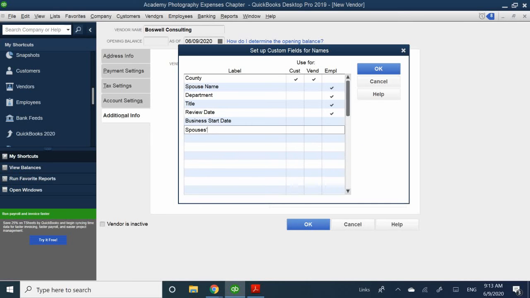Or I think I could just do spouse name. Spouse name is already up top under county. Do we need to add it? No, because then we utilize one of our 15 spaces. Good, thank you for that. So spouse name is already in here.